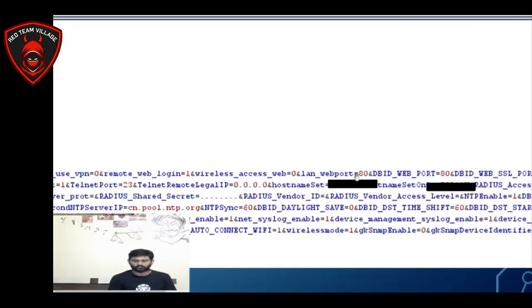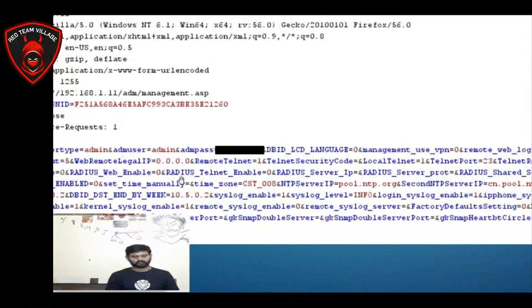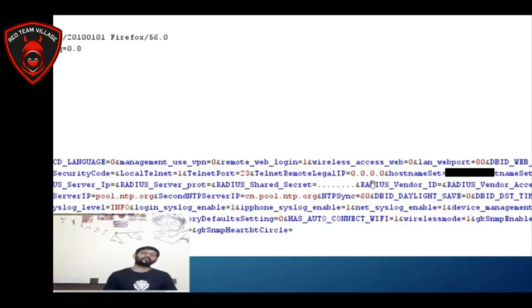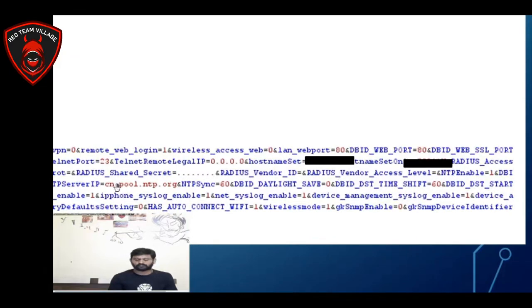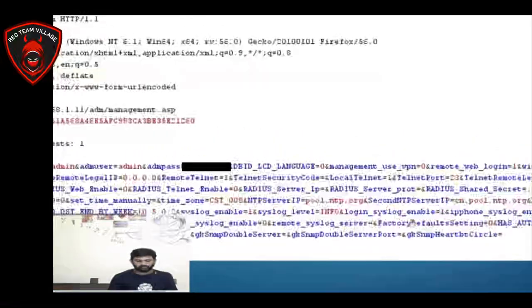Wireless access 0, LAN port is 80, web port is 80, web SSL port is 443, and remote legal IP is everything. So every remote web legal IP. Then remote telnet is 1, telnet security code and local telnet is 1, telnet port is 23. Telnet remote legal IP is 0.0.0.0. So anyone can connect to the device over telnet, as this device is listening on 0.0.0.0. And hostname was there, radius access is there, IP phone syslog enable, device management. So as you can see here, everything is controlled in just one request.